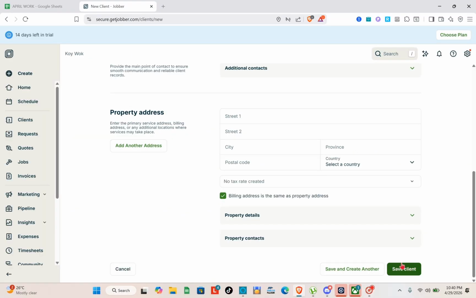You can also add notes like car type, such as SUV, sedan, etc., service history, or special requests. This helps you personalize your service every time.